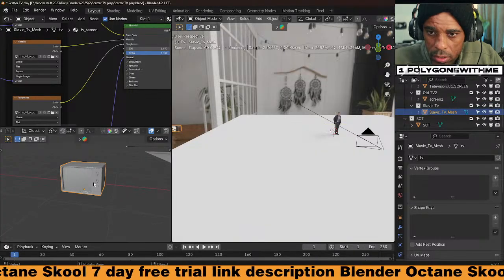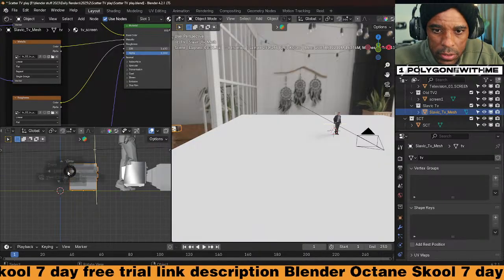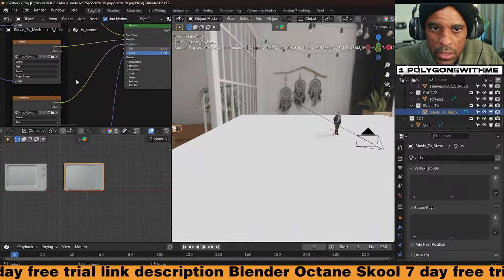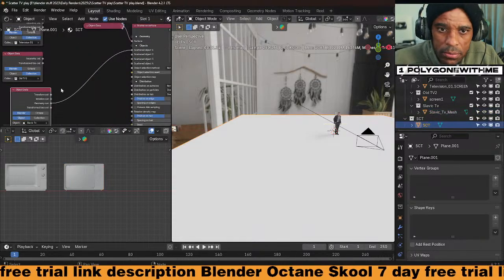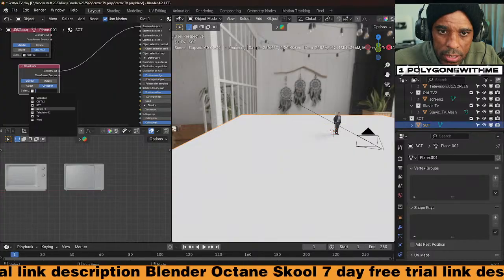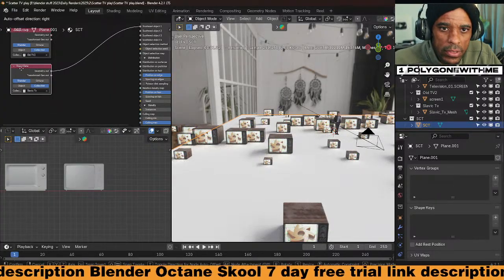Let's select the origin point, come in here, go to front view. The origin point is sitting on the bottom there, which is good. And then let's go back to the scattering plane, change this from Blender to Collection. Collection should be static TV, and there it is. Cool. Now we got all the TVs properly right.